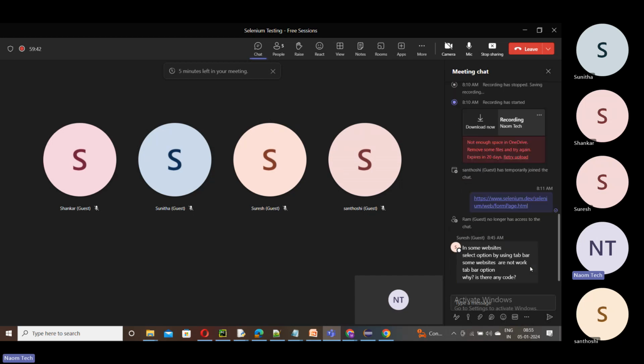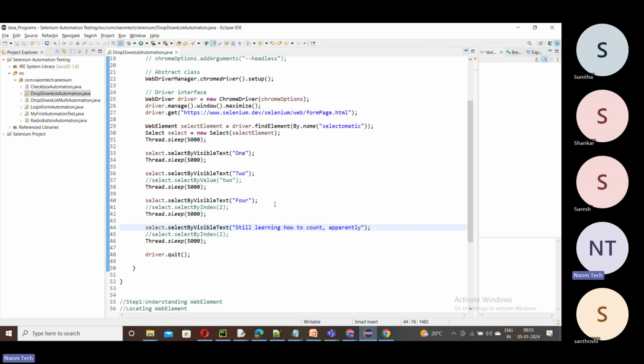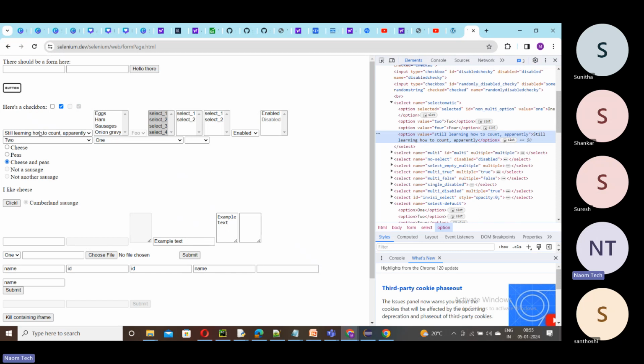Somebody is asking a question. I didn't get the question. In some websites, select option by using tab bar. Some websites. So generally select is like this, Suresh. Maybe if you still have a question, we'll talk about it after class. But this is how drop down list works, Suresh. I didn't get the question clearly, so what we do is stay back after the session. We have 5 more minutes to close this, then we'll discuss your question.